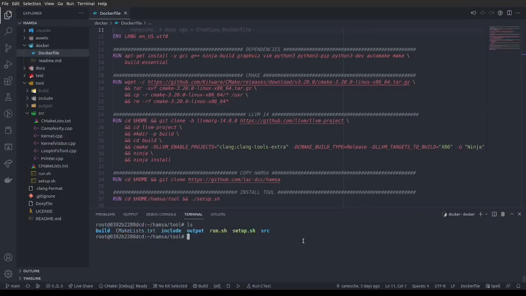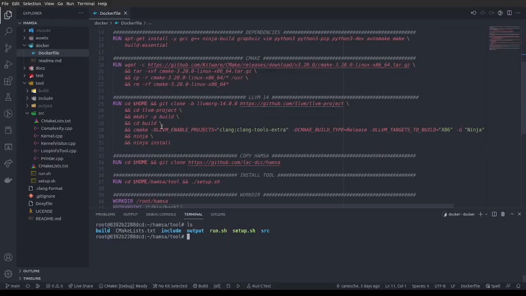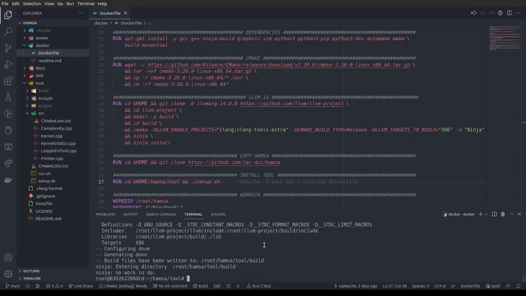So now the first thing that we would want to do is to build the tool using the setup.sh script, but our Docker file already does that here, as you can see. So there's no need to actually build it again. But if you want to, you can just run the setup script here. But as you can see, there's no work to do.